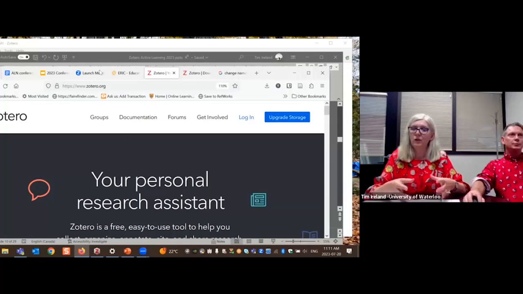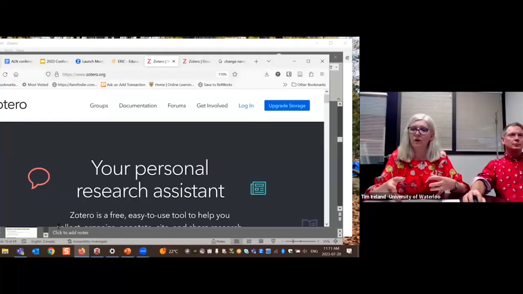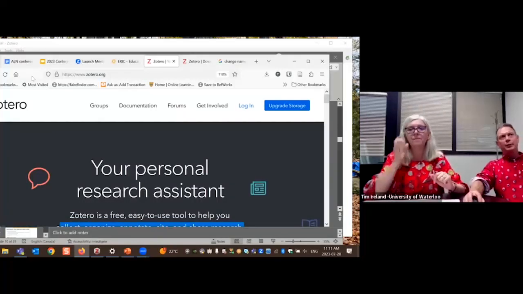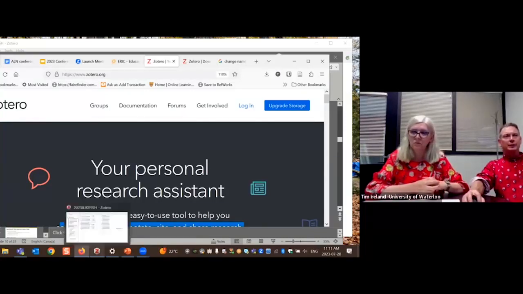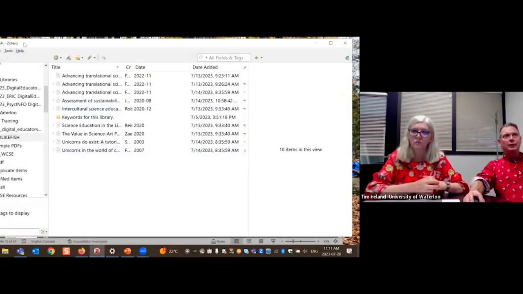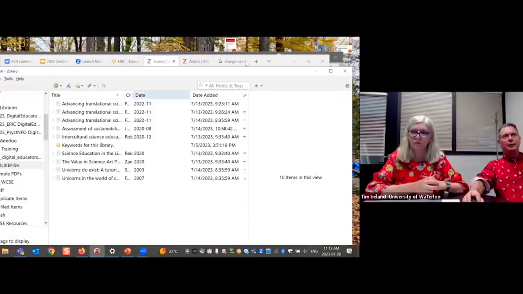Also, when it comes to creating groups, you need to work with and use the Zotero web version. So I'm going to be referring to the online version as the web version. If you go to zotero.org, the other thing that we're going to be referring to is the Zotero desktop, and it looks like this. It's a standalone program that you download for your computer.